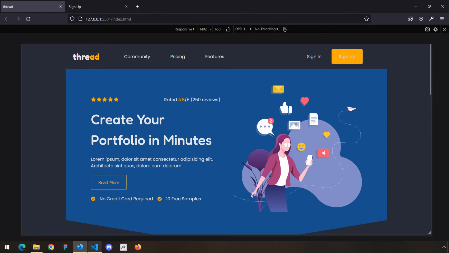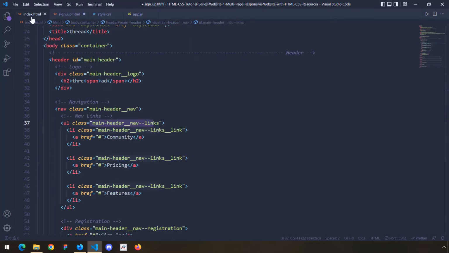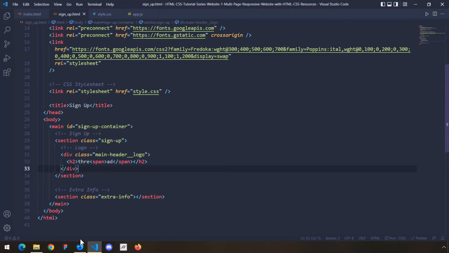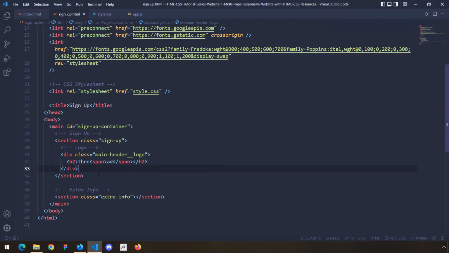If I come back, we have actually designed or styled our logo. The only thing that I need to grab is the class or the ID for that logo. If I take a look at it in our header, you can see that it is a div with a class of main header logo, and there is an h2 there that says thread. I'm basically going to copy that, paste it here, and save it. So if I come here, you can see that all these styles are applied, so I don't have to repeat the styles that I've already created.